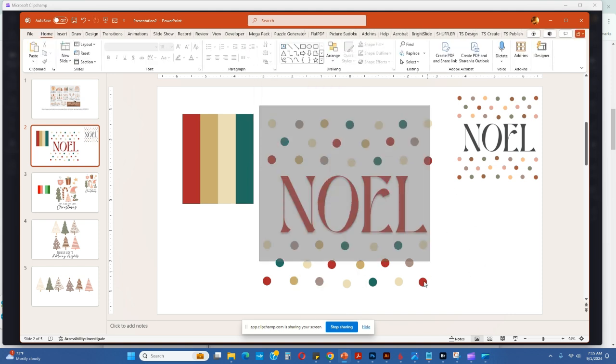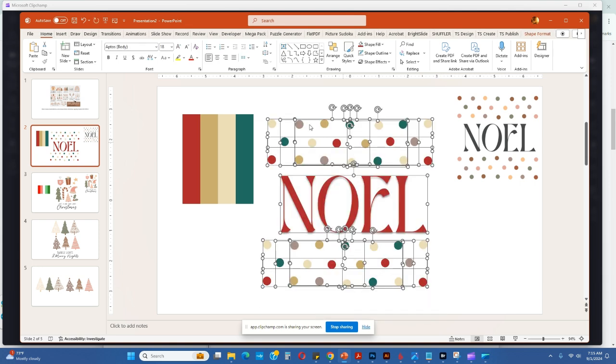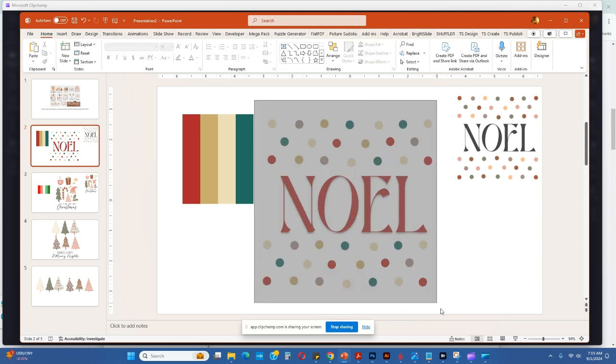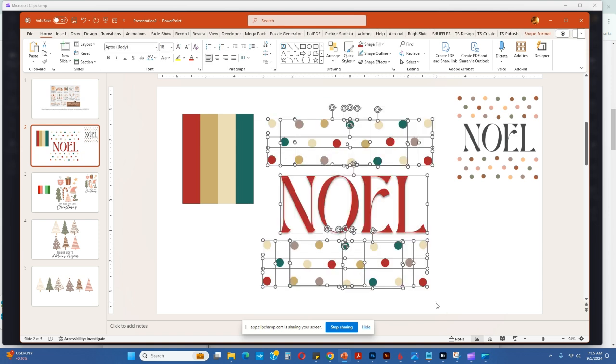And then now I can just drag my mouse over the full thing, and then I can hit Control G on my computer. I'm using a Windows computer. I think on a Mac it may be Command G.